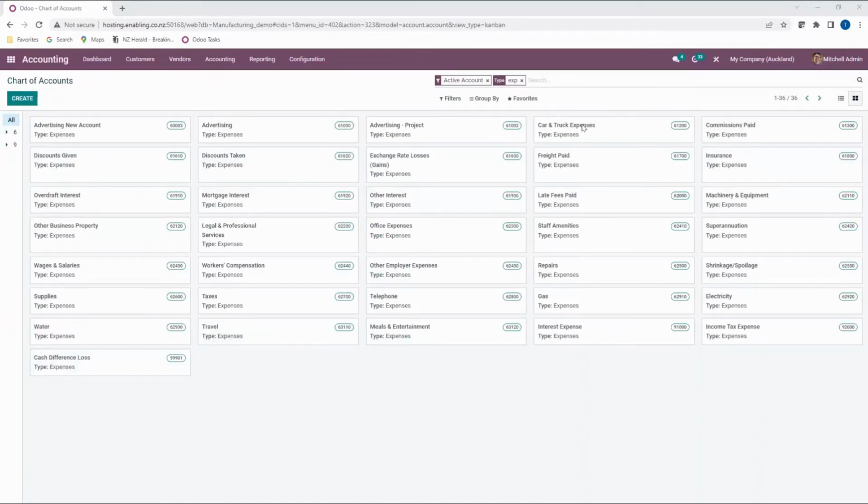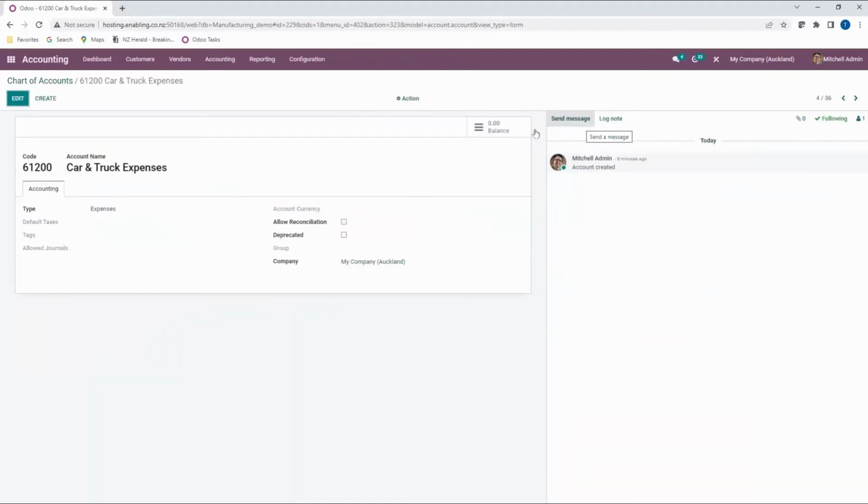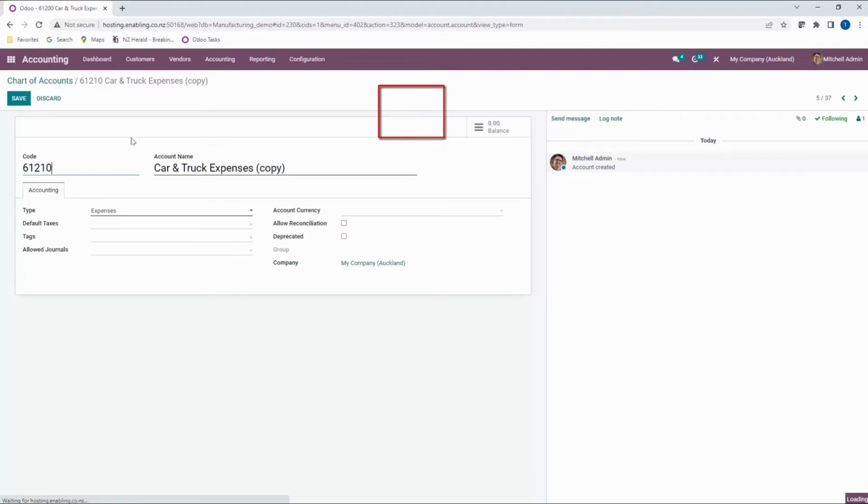There is, however, a third method to create a new account. This is done by using an existing account. Here we select the account that we wish to duplicate, select Action, then Duplicate. Allocate a new unique account code and the new description and save.